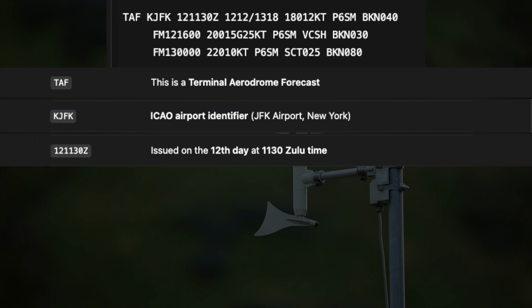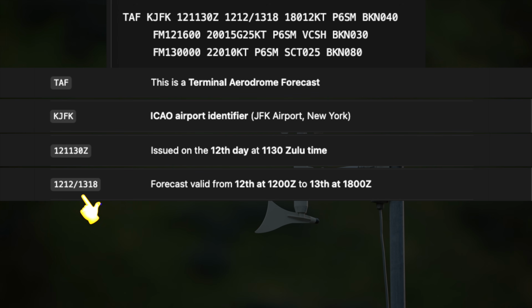The next block over to the right, you'll see the first 2 numbers always have to do with the day of the month. In this case, it's the 12th day, and the 4 numbers 1130 with the letter Z following it stand for 11:30 Zulu time. The next block of numbers, 1212/1318, is how long this report is valid for.